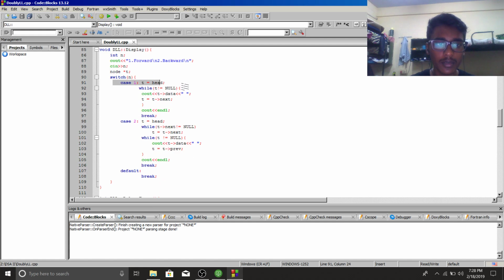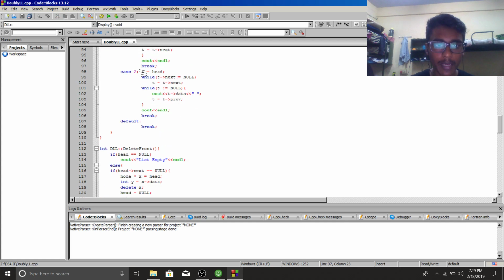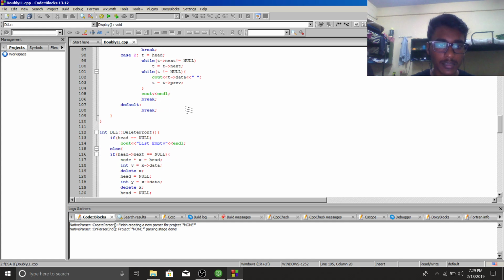For the forward type, what we do is we start a loop at the head and traverse to the end of the list, and at each stage we'll be printing the element's value. And for the backward function, we will first traverse to the end of the list, and we will be using the previous pointer to come backward and print the values at each stage.